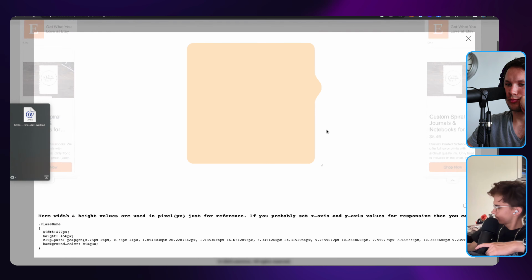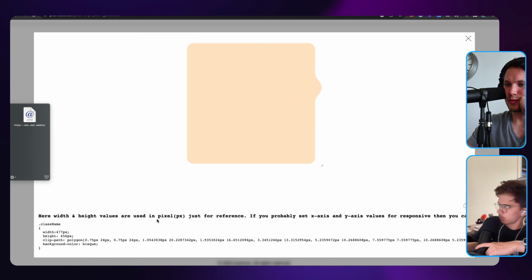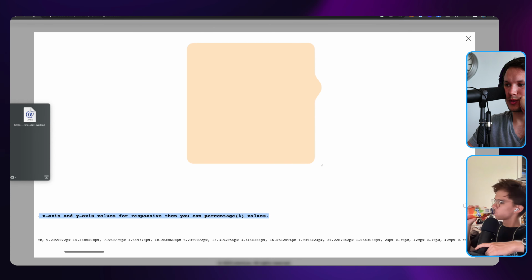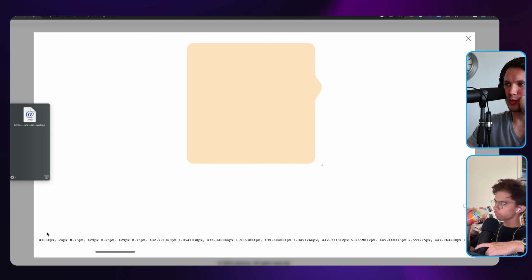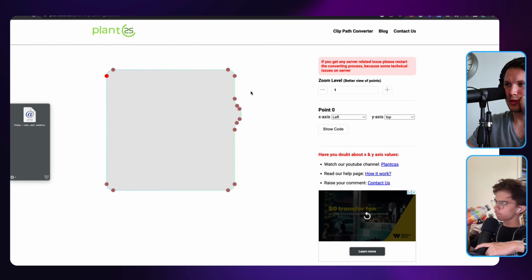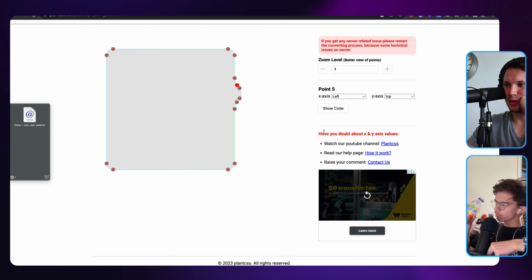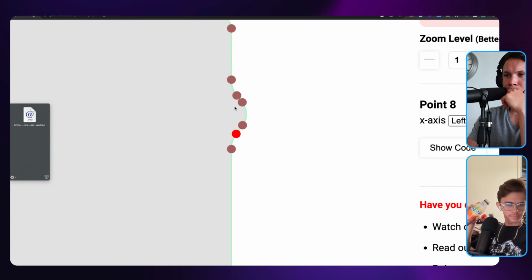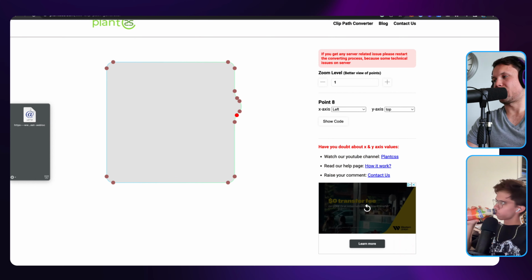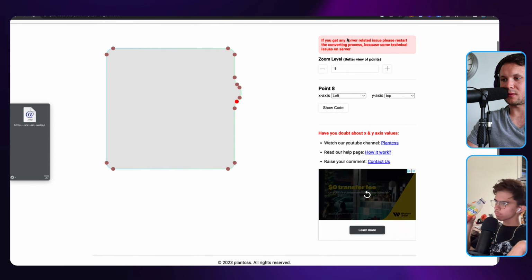I'm so confused. Here, width and height values are used in pixels just for reference. So no, this is not responsive at all. Hmm. This is what I'm looking at. Is that what it's telling me? No, right? I assume so. I mean, this looks so good though, man. I really want to make this work somehow.